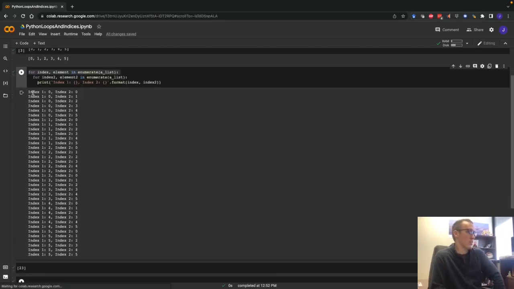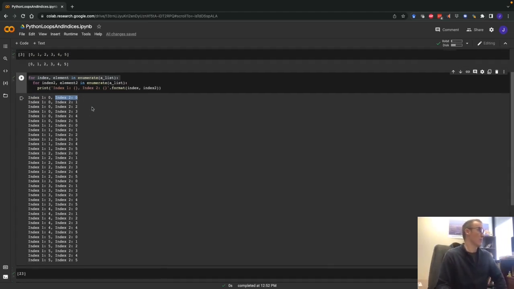And so here you see our index 1 is 0, and our index 2 is 0. Index 1 is 0 still, and index 2 is 1. And so for the first index in the first for loop, we're iterating through all the numbers in the second for loop. Okay, makes sense? So we're iterating through the list twice, and this is kind of like a matrix now, where you could think about this as the rows of a matrix, and the second index is the columns of a matrix, or something like that.